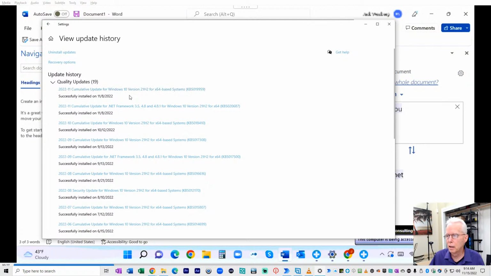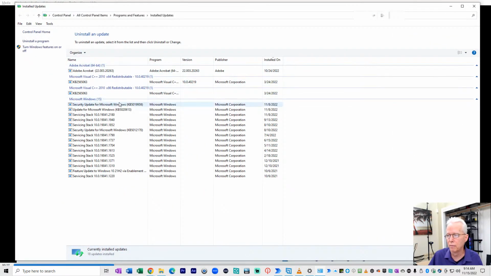So then let's say this 501-9959, let's say you're suspicious that that is the problem. So then you click up here on uninstall updates, and you're going to look for that particular update number. So you got to remember that number, 9959. Here it is right here. You click on it and then click uninstall, and that will start the process of uninstalling that update.